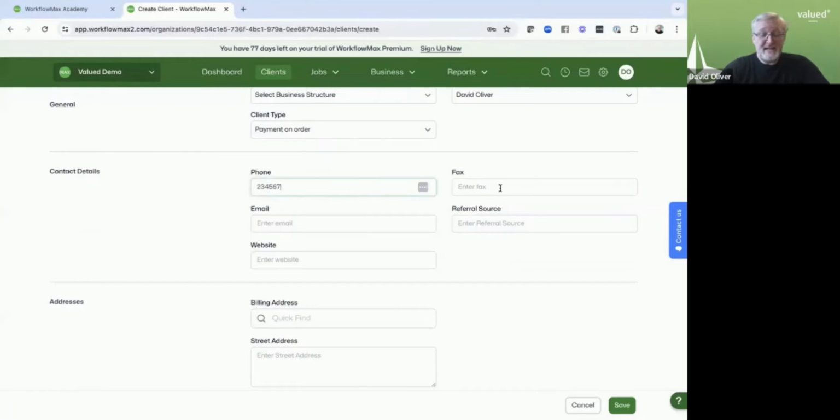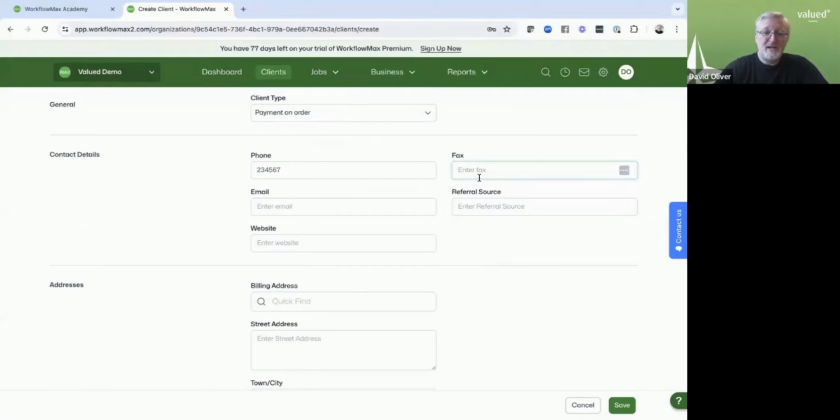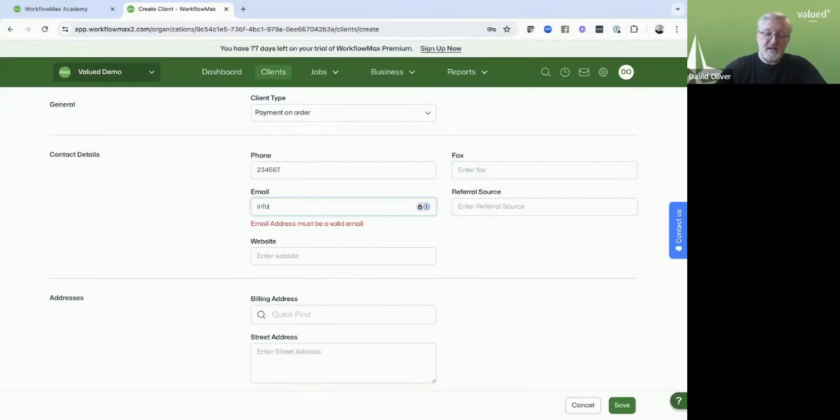Fax numbers, well, it's still there as a field. I know we're in the 21st century, but you never know. Somebody might still have a fax somewhere. It's probably in an attic somewhere, but it might have a number still. We might have a generic info at email address.